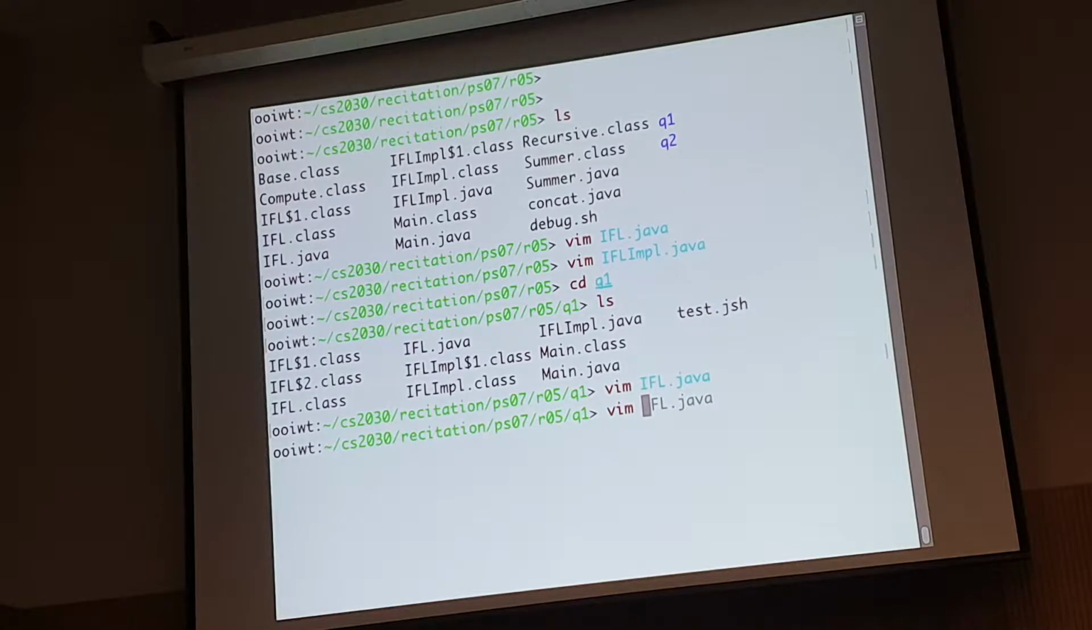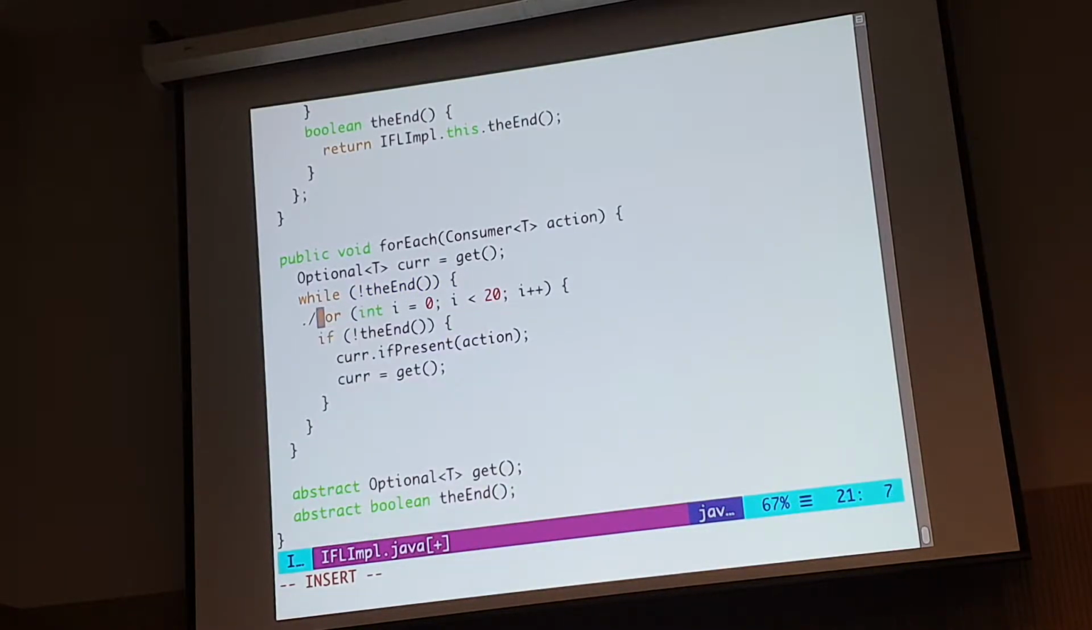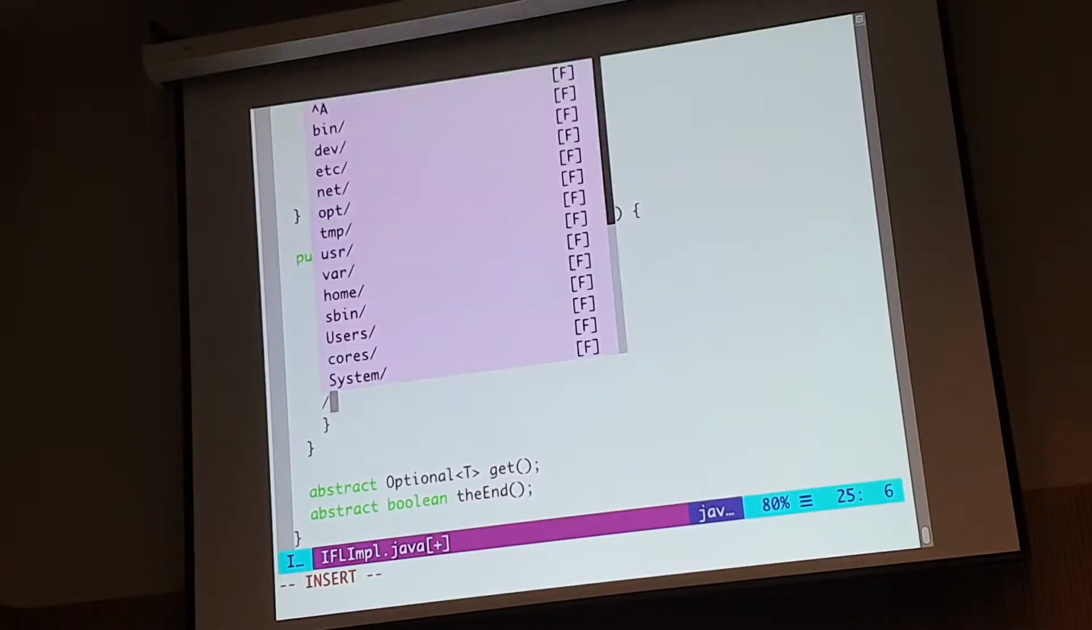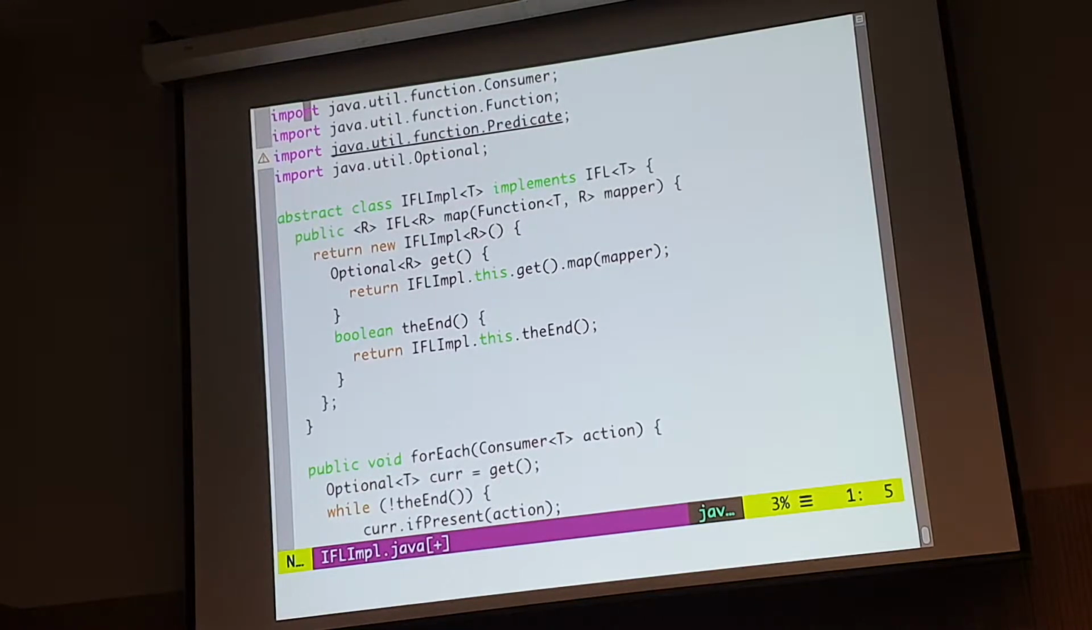Now what about map and for each? For each is the same. Okay, let me comment this up. So you can just do while not the end. While not the end, then you just do your stuff, right? Just as before. What about map?